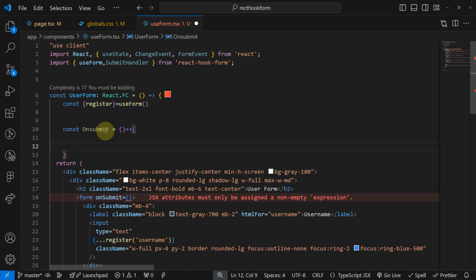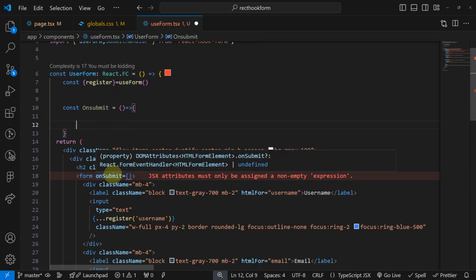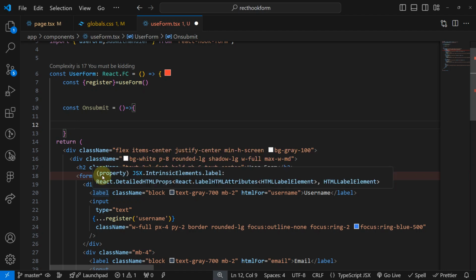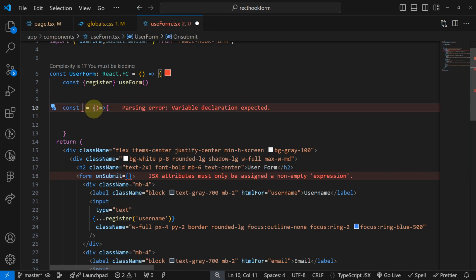Cool. Now let's go to this onSubmit. The other bad thing to do in coding is to give the same name to different functions. As you can see, we've got onSubmit here and we've got our own onSubmit. Something is wrong, guys. Let's improve.